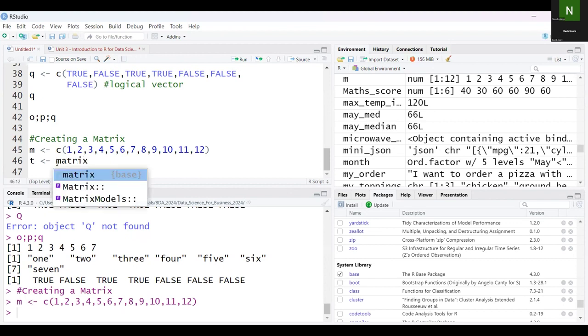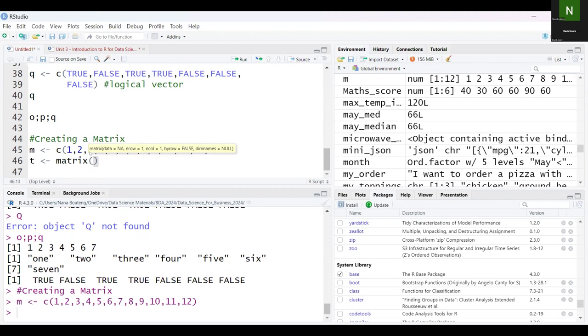Okay. So what are we applying the matrix on? We are applying the matrix on this vector M. Okay, and then the matrix has rows and columns. So what is the number of rows we want to have? The rows go horizontally and the columns go vertically. Please, do you understand? Hello? Yes, sir. Okay.